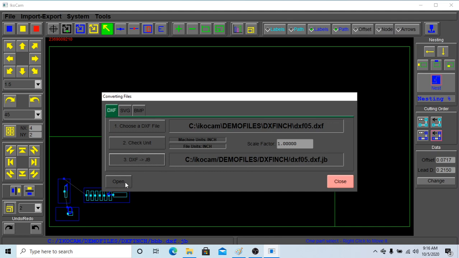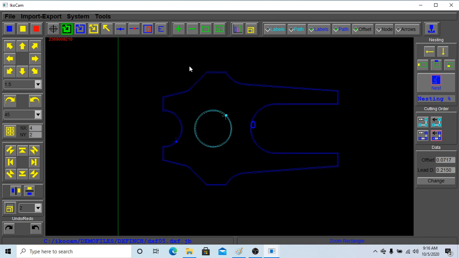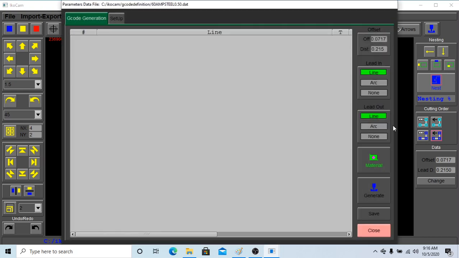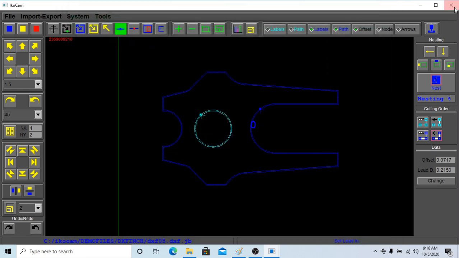native Ikocam format. And now I can choose to close, I can choose to convert more files, or open that one. I open that one. I can preview offset. Let's zoom it. I can move lead in position, and I can generate G-code for this by first I'll choose arc. I already set material, generate, and this is G-code. I can save it and close it. That's it.